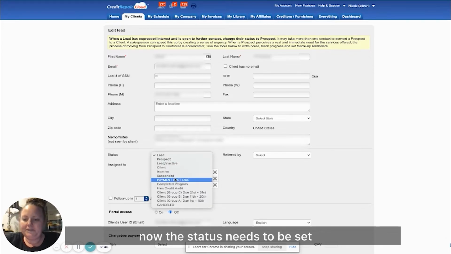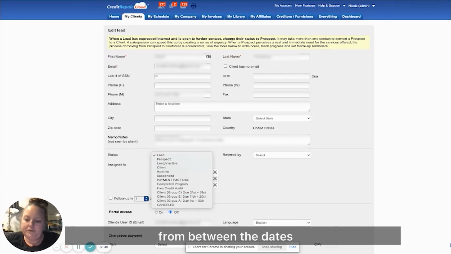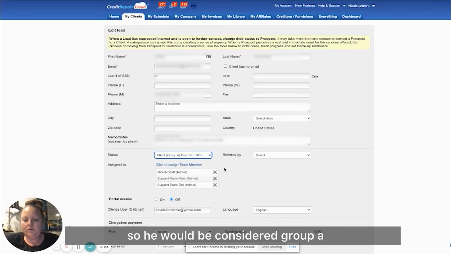Now, the status needs to be set. So since this client is signing up between the dates, today is what date? Today is the 5th. So it is the 1st through the 10th. So this is going to be Group A. So Group A is everyone that signs up the 1st through the 10th. So he would be considered Group A.